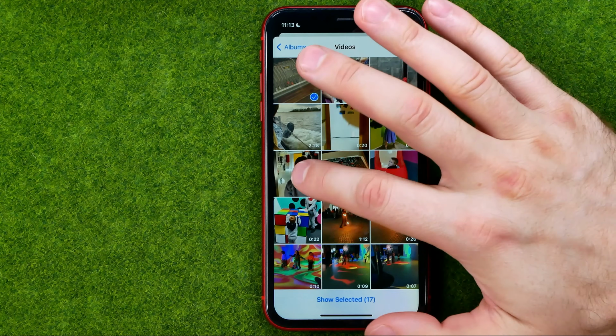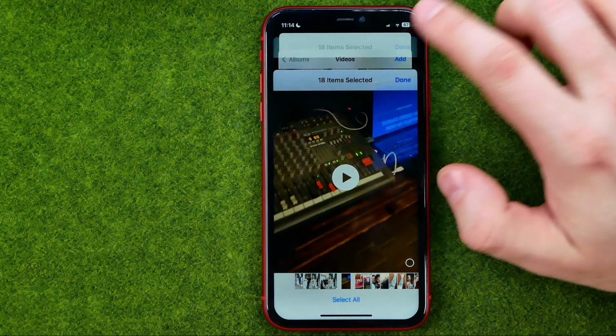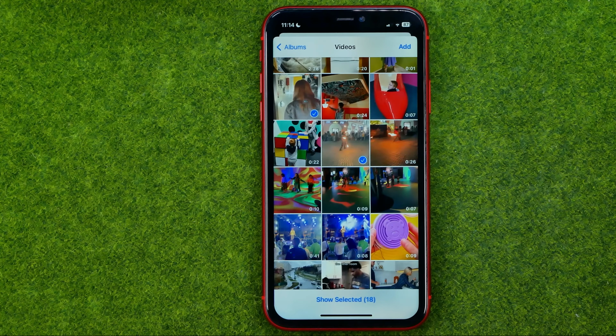Before adding photos to the album, we can tap at Show Selected to see all the photos and videos we have check marked. If you changed your mind, you can uncheck some photo or video that you don't want to add to that album, and then tap at Done. Now guys, to add all the selected content to your album, just hit right here at Add. That will create the album.